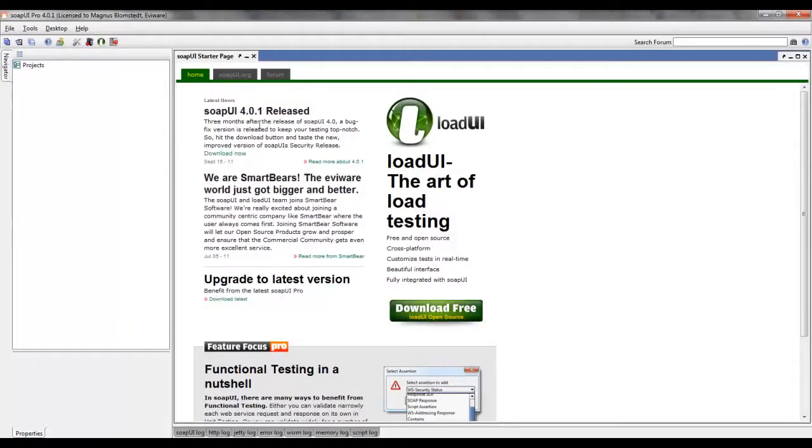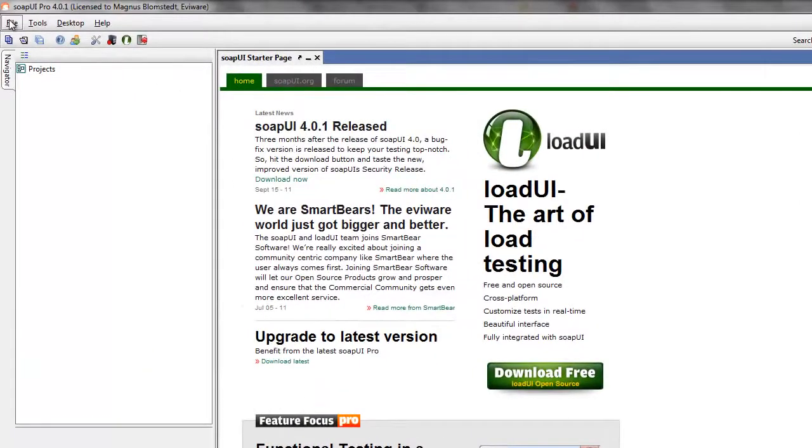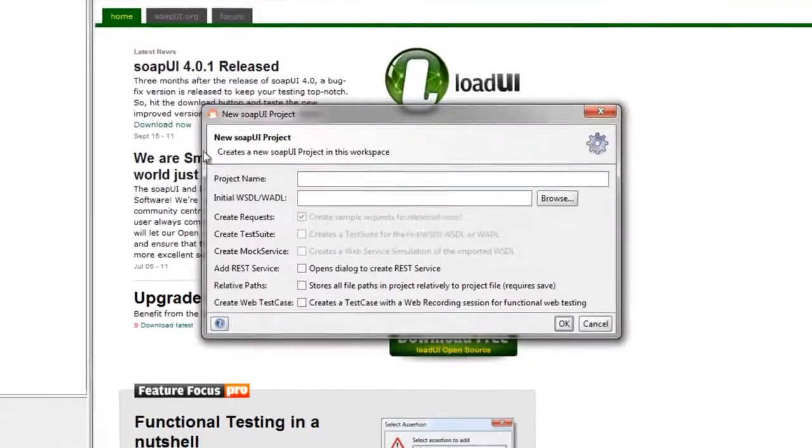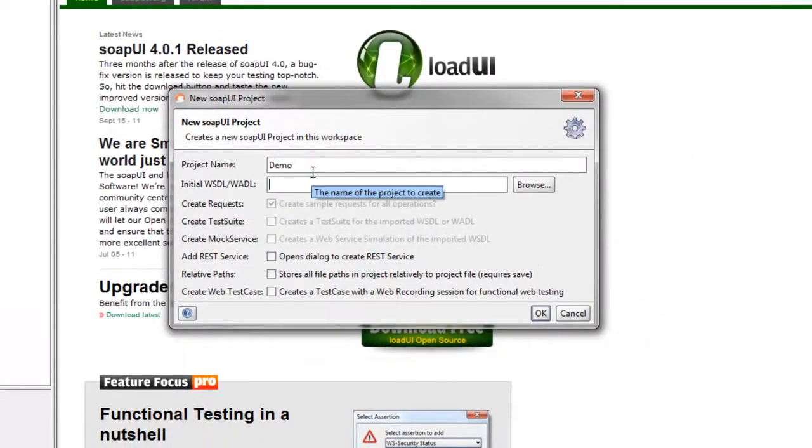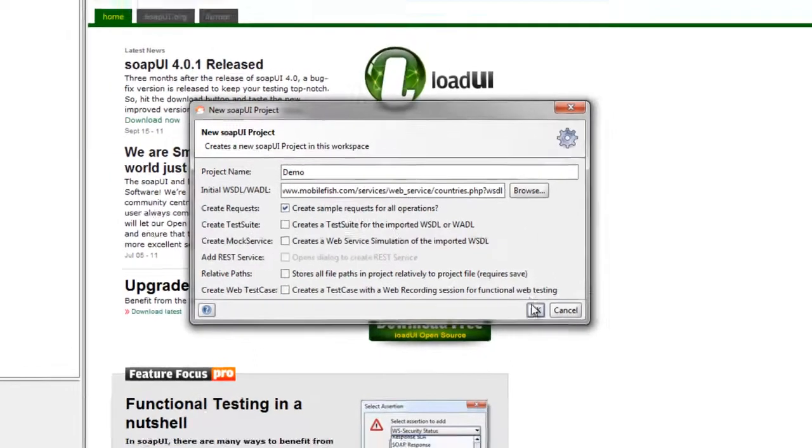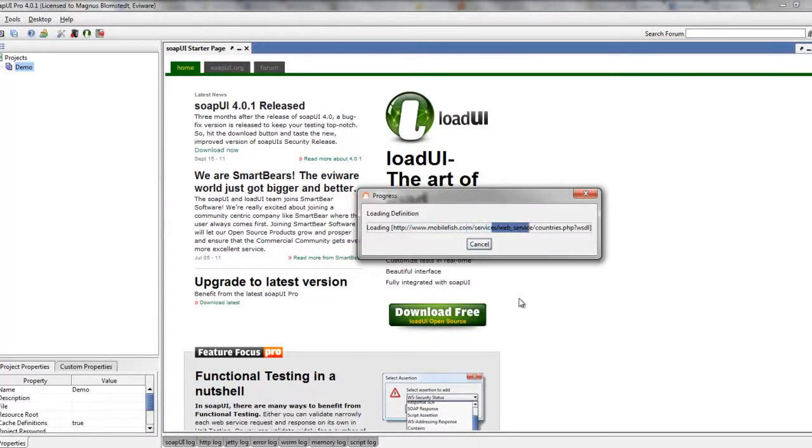As you can see, I've started soapUI, and I'm going to kick off this demo by creating a new soapUI project. Go ahead and call it demo. Paste in the URL to the WSDL file. This URL is available on the functional testing page underneath the Getting Started section on soapui.org. Leave the defaults and click OK.